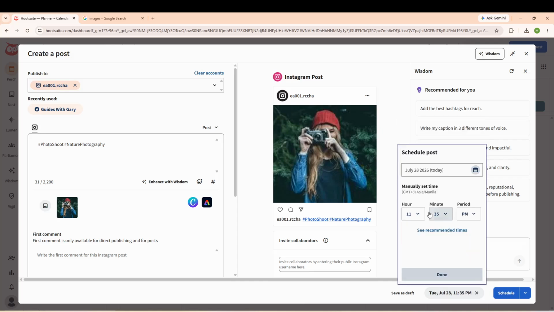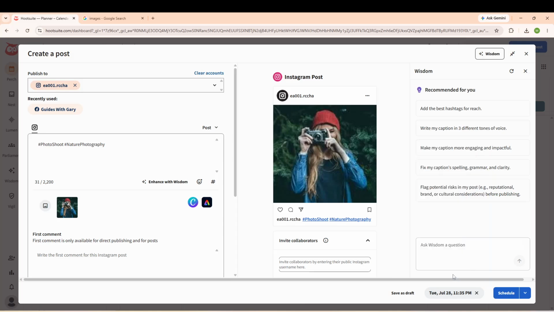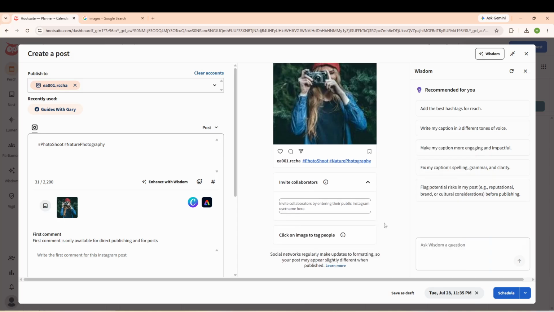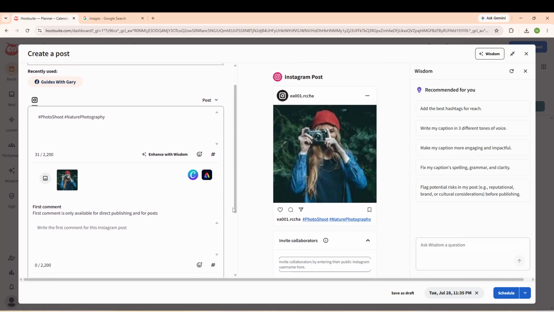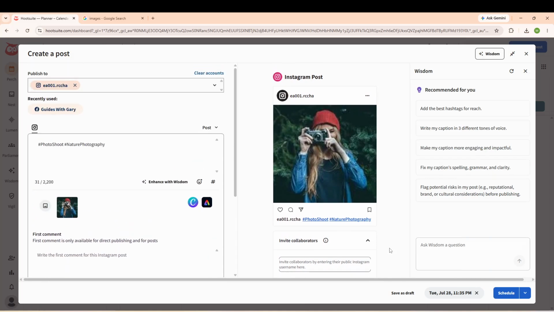Before you confirm, review the key details one last time. Make sure the correct Instagram account is selected, check that the uploaded media preview looks right, and confirm the caption and hashtags are exactly how you want them. This quick review helps prevent common mistakes like posting the wrong file or using a caption you did not intend.